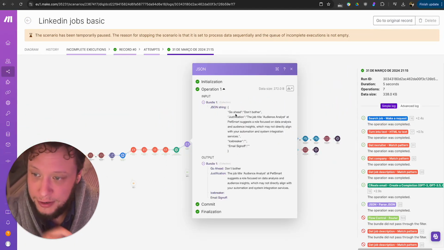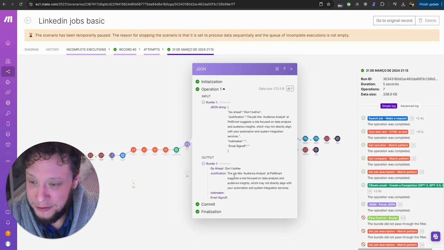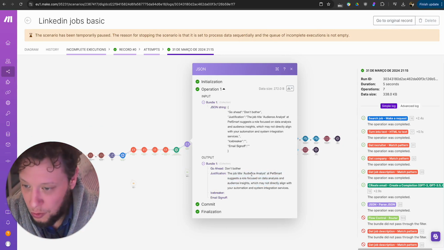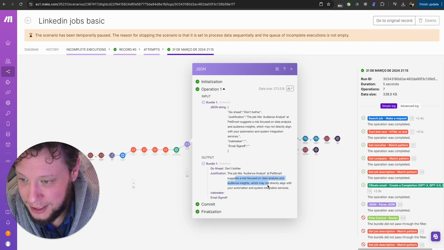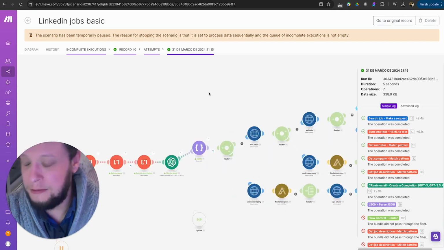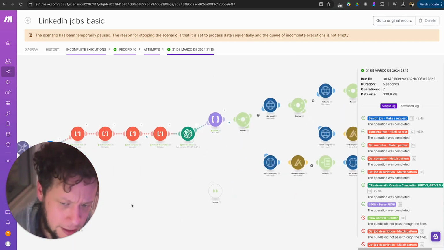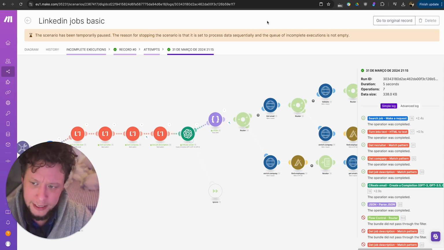again, all of these, don't bother. Brilliant. So here we have one, don't bother going ahead. Why? Because the job title is an audience analyst at PetSmart, which suggests a role based on data analysis, not insights, doesn't align with me. Obviously, I need to update, or I do, because that should be something I'd reach out for. But this is the point of testing it. So we can update.